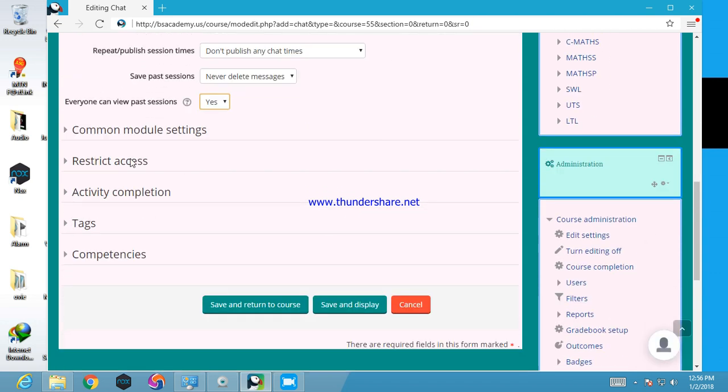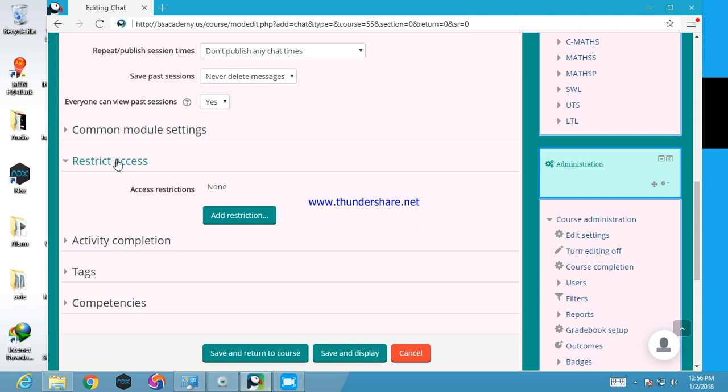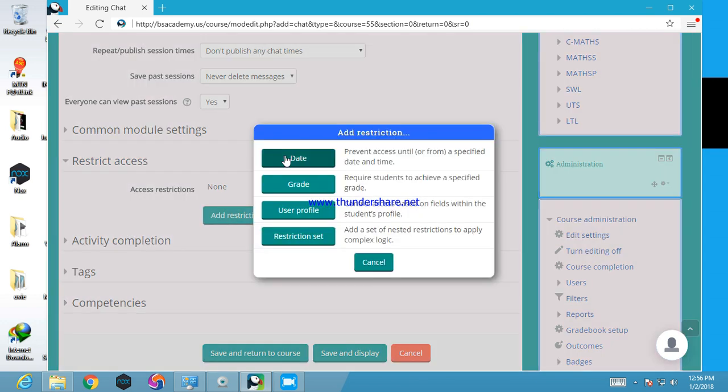Okay, restrict access. If maybe you don't want the students to access the chat now, or you want the chatting system to start on a specific date, you can do it here by clicking on Add restriction. If it is a date, you want the chatting system to be accessed maybe on 20th of February 2018, you can set it here. If you want somebody to have a specific score in a specific assignment or quiz, you can set it here. You can click on Grade.